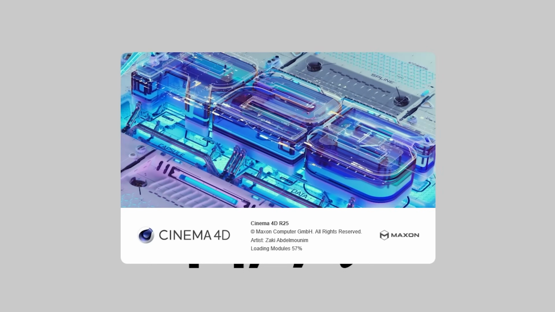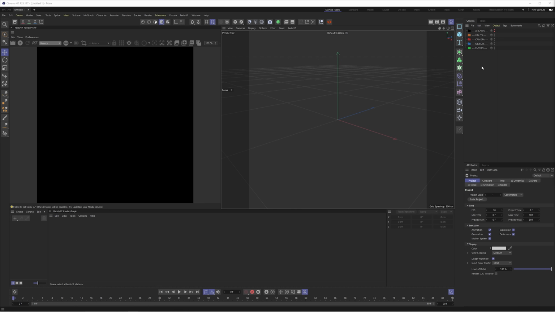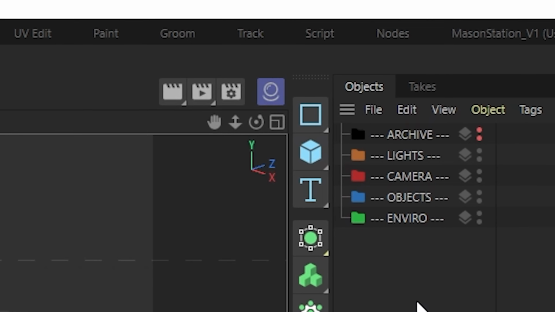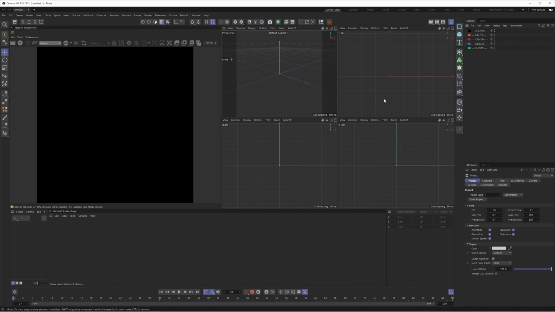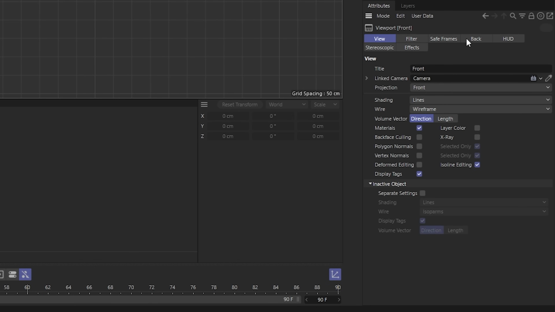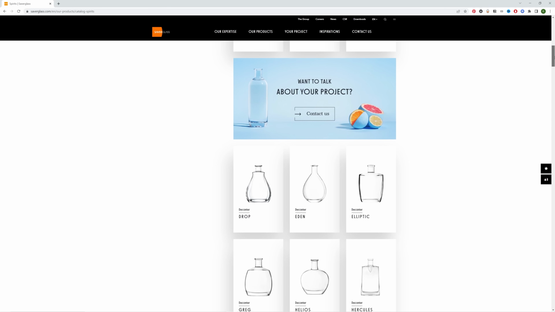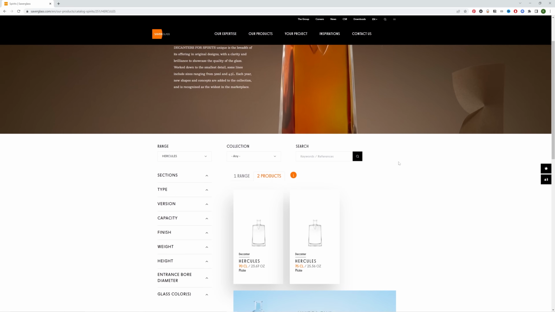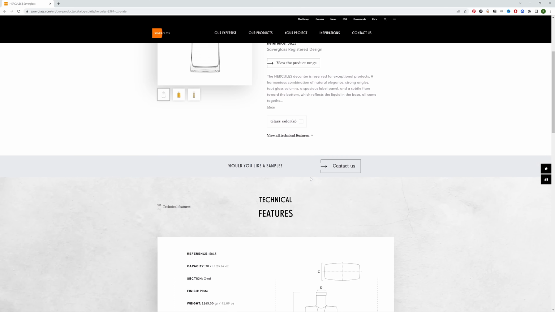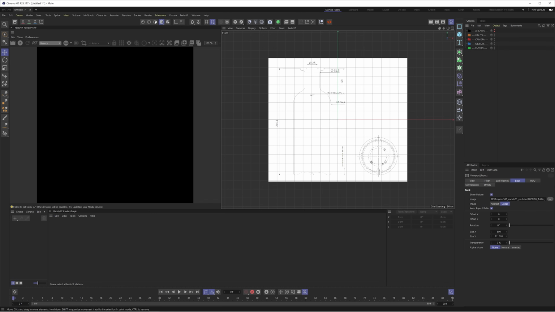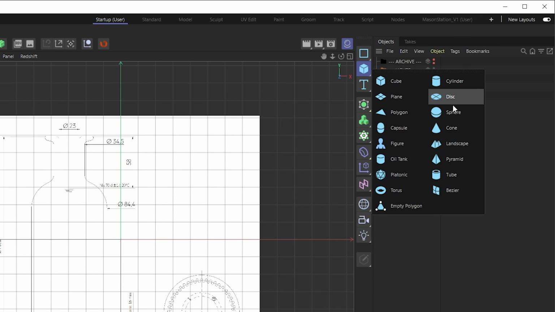It all starts off with a blank project. Straight away I dive into the front view where I'll use a reference image of the bottle we're trying to make. You can do this by pressing the middle mouse button or pressing this icon in the top right corner. Once you're here, press Shift V to bring up your viewport settings. Then move to the tab titled Back where we can load in a reference image. I got this image from a website called Saverglass where you can browse through tons of different bottles and download spec sheets with dimensions.